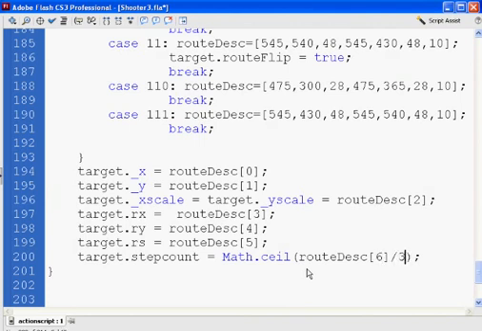And this comes straight out of their game, divided by 3, plus route desk 6 divided by score plus 1. And how did they come up with this? Well, they probably just hacked it out one step at a time.